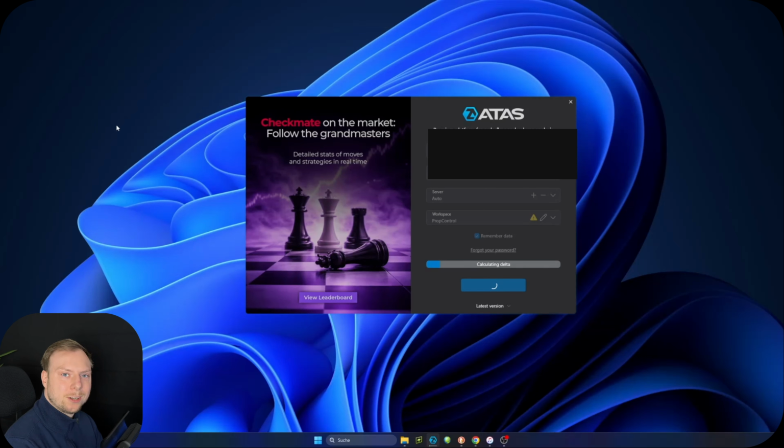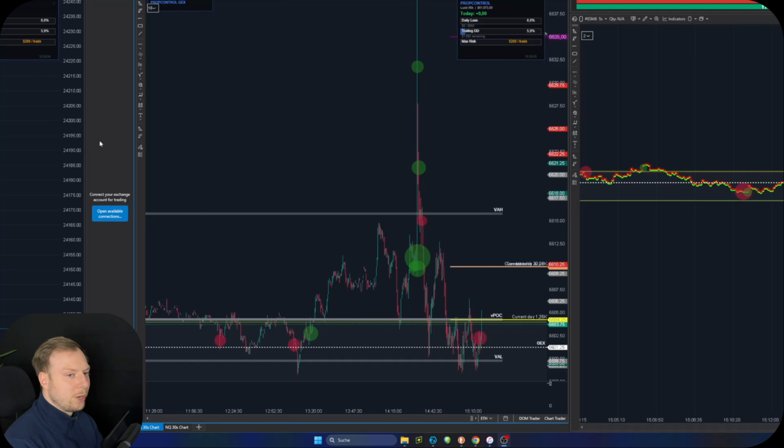I have a lot of charts open, and then we are inside of ATAS. And we are finally inside of ATAS, and now you can see that I've already installed the PropControl indicator. I just want to give you a quick introduction to how it works. So we have the PropControl control center over here.